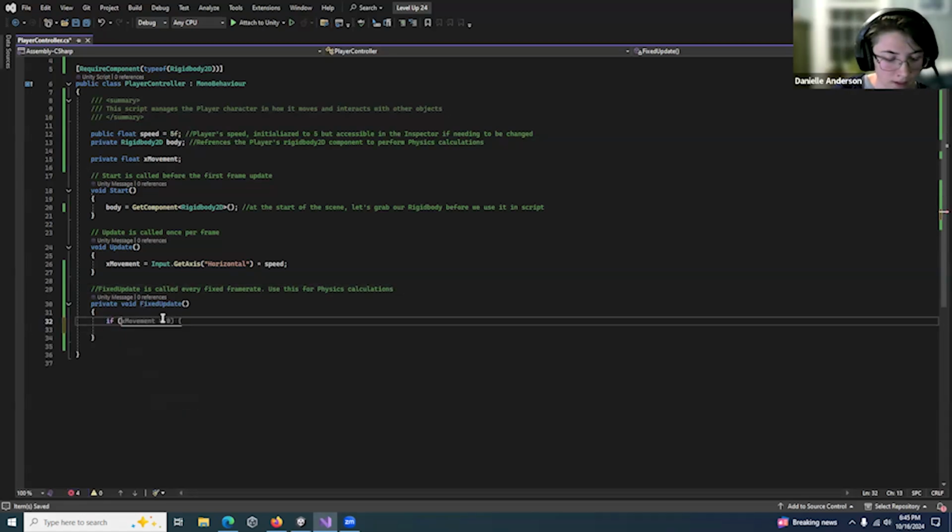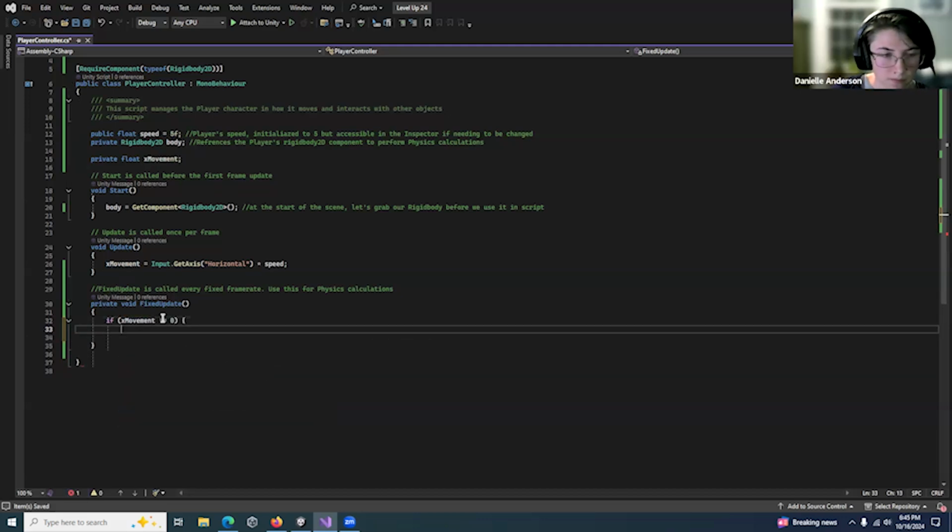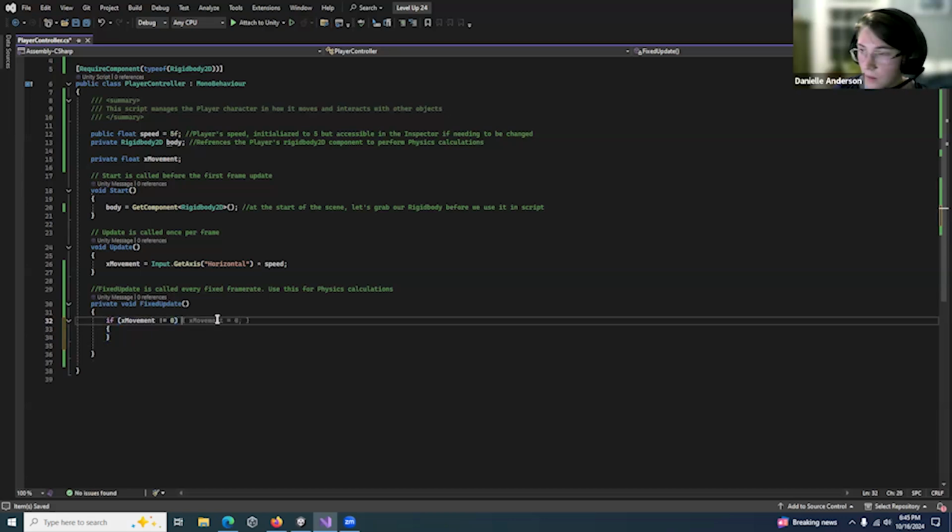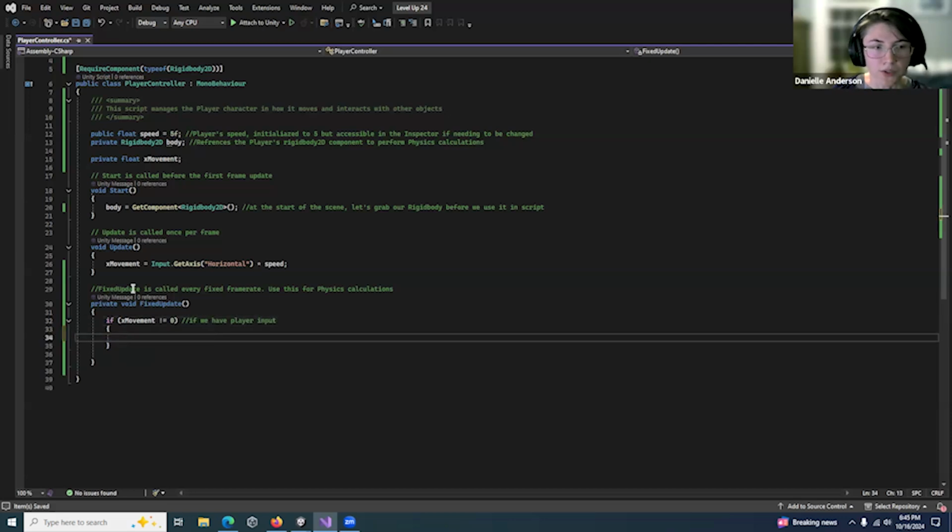I'm going to write in here, if X movement does not equal 0. So if we have player input, when we get input from our right or left keys, that is going to return a value. If you are hitting the right key, it's going to return a 1. And if you're hitting the left key, it's going to return a -1. So if our X movement here is 0, that means that there is no input, because that get axis would just be returning 0.